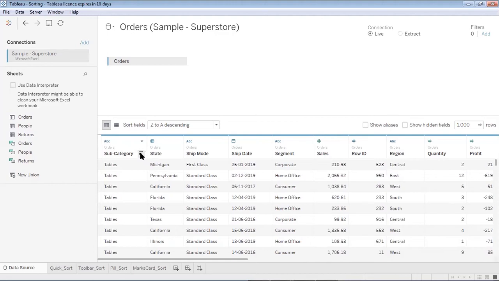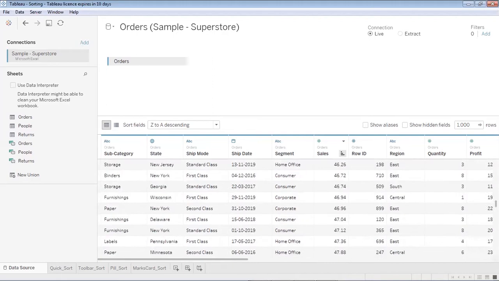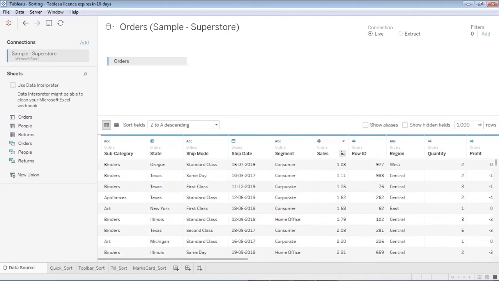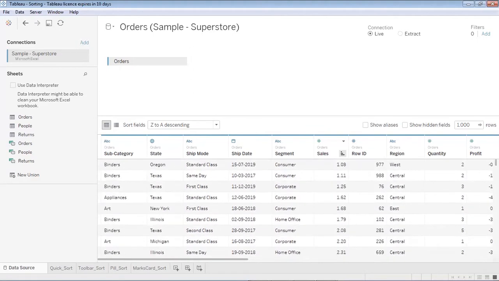This is for categorical data set. Now, if I go for numerical columns, then sorting it first time, it arranges in ascending order. That is the minimal value first, and then going forward, we have got higher values. In the sales, you can see I'm starting with 1 and then going up to higher levels, say 8,000, and so on.